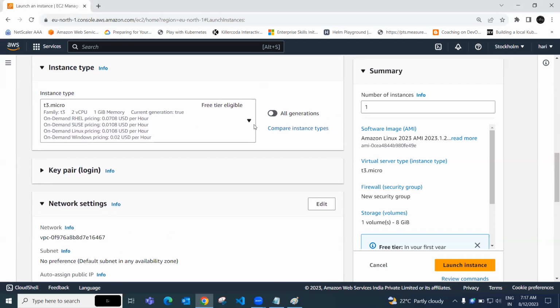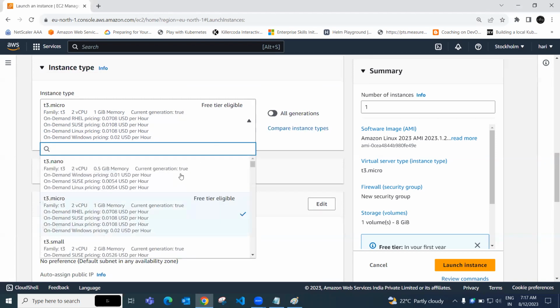As I told you, sometimes the requirement is to handle a big database or a big front end application that has a lot of traffic. So as per the need, we will choose the corresponding machine from here. Got it. Okay.